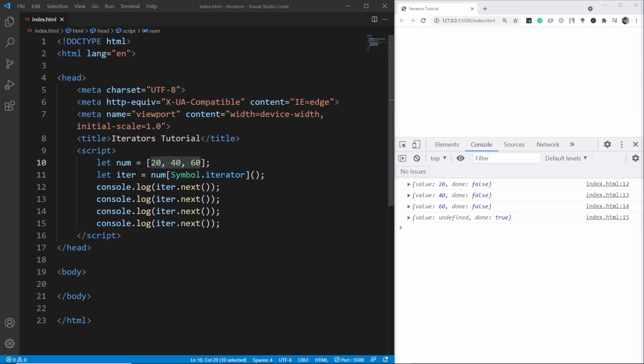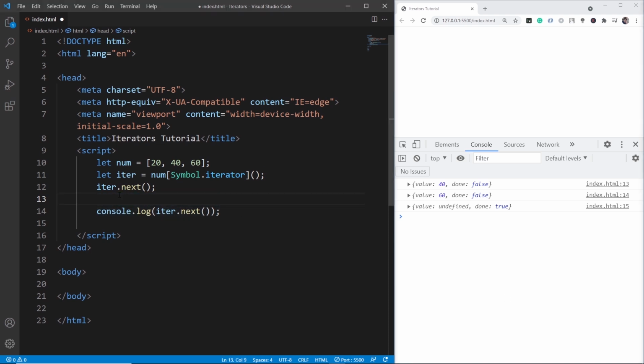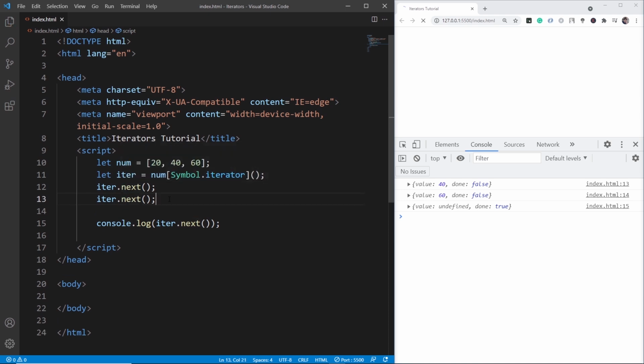And remember, we have full control over it. Suppose I want to skip the first value in our array, so I'm going to remove this console.log section. And if I save this file, you can see it skips our first value and prints our second value, 40. And I'm going to remove this line for now. I don't need this line. And if we want to skip our second value, then we need to remove this line, and call this function once again. And if I save this file, you can see it prints our third value only.